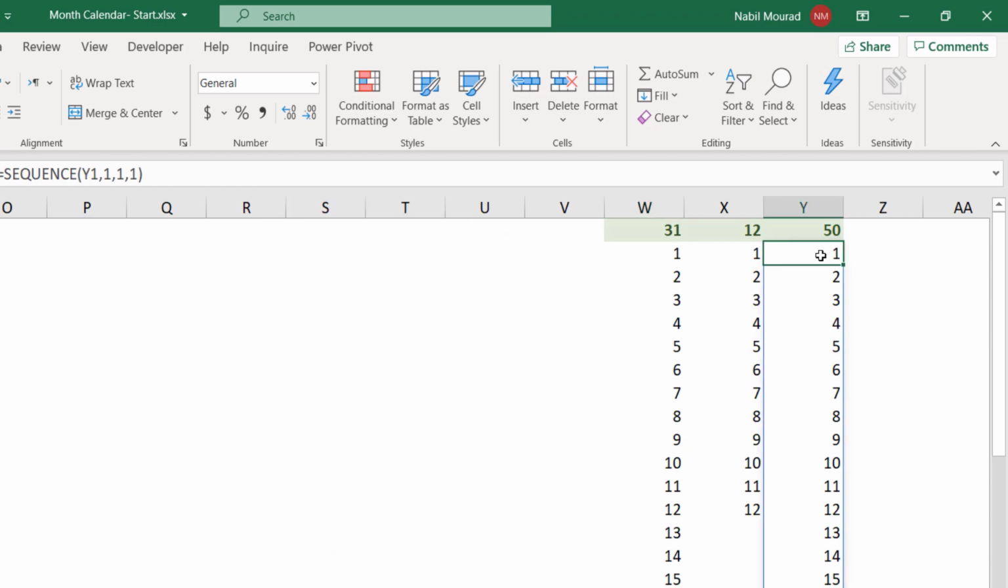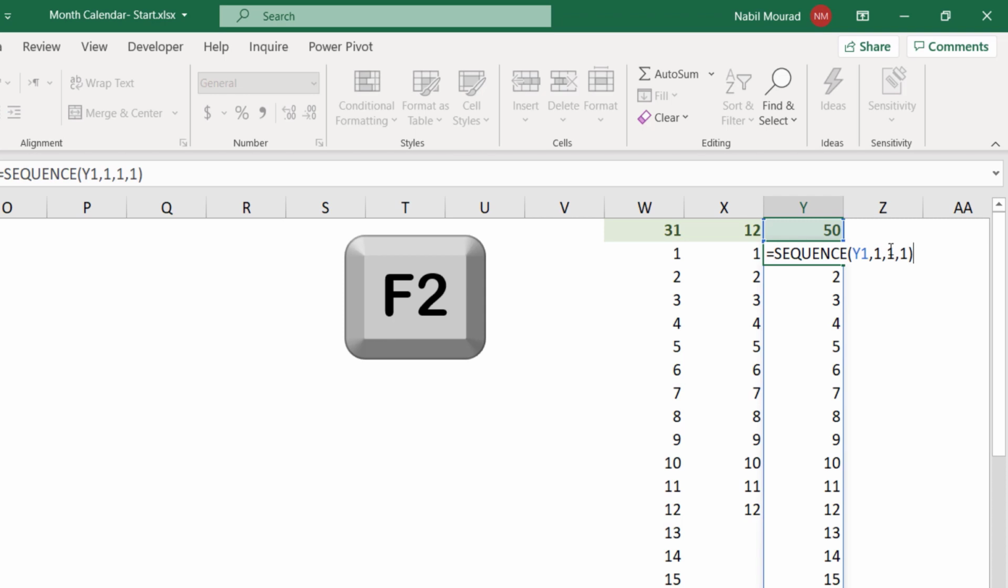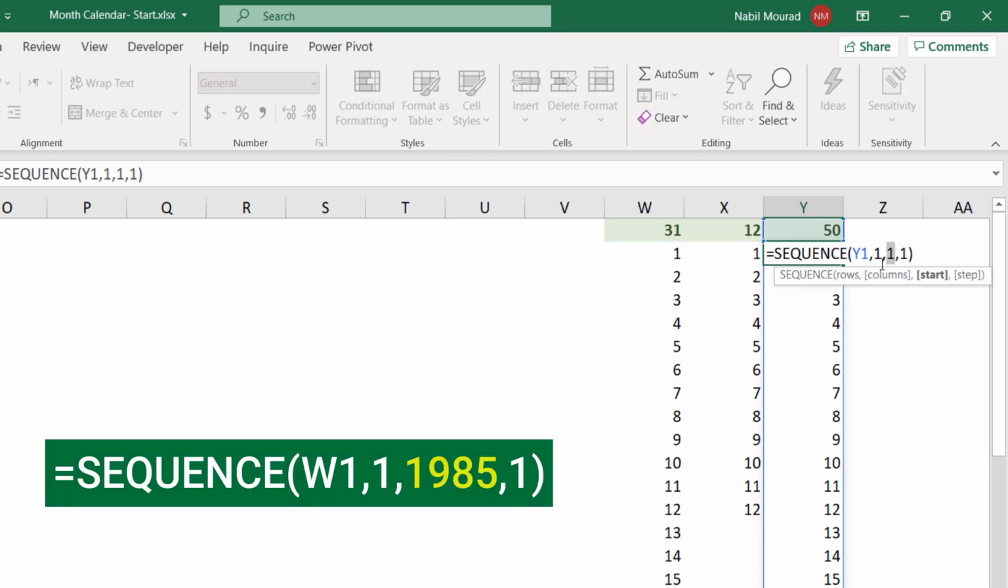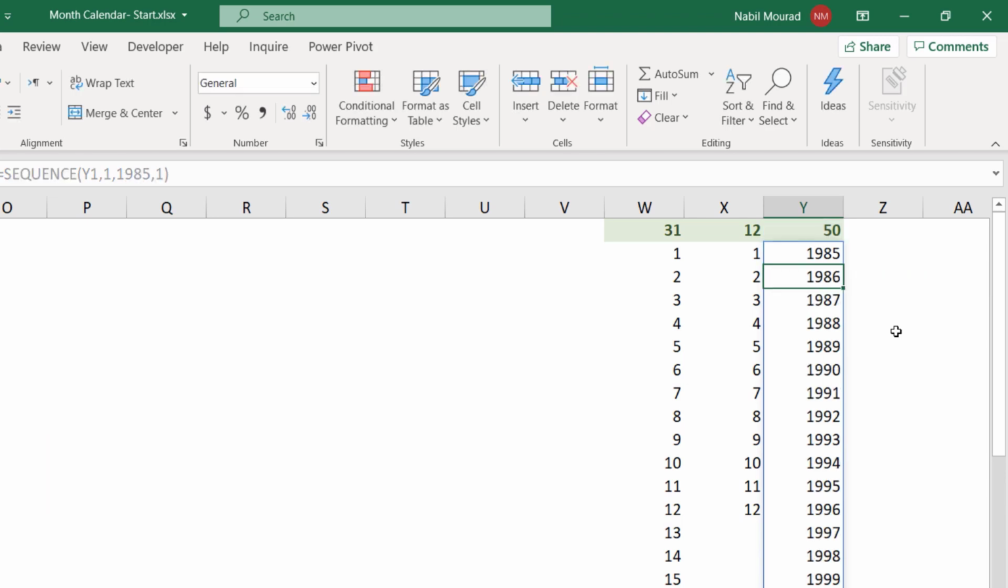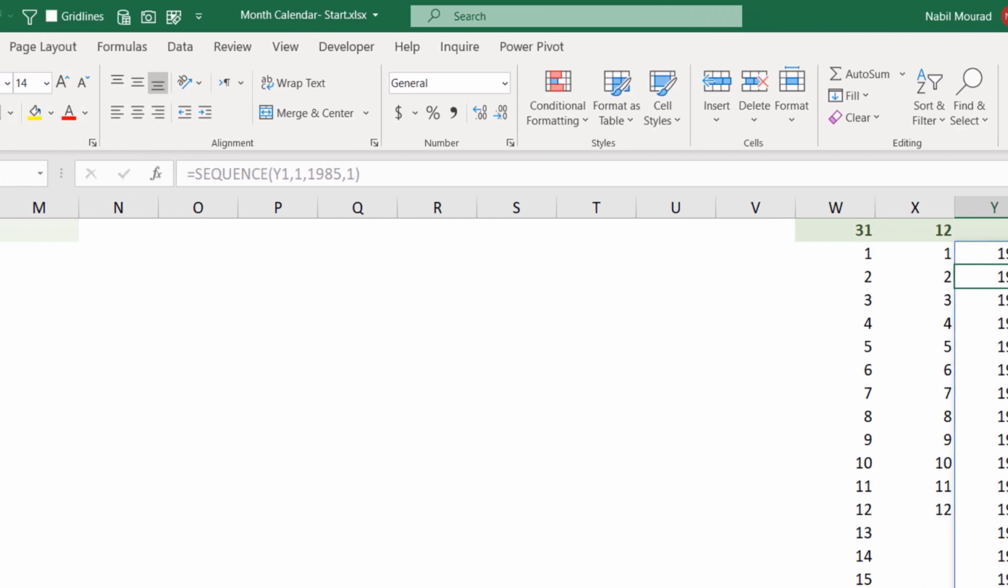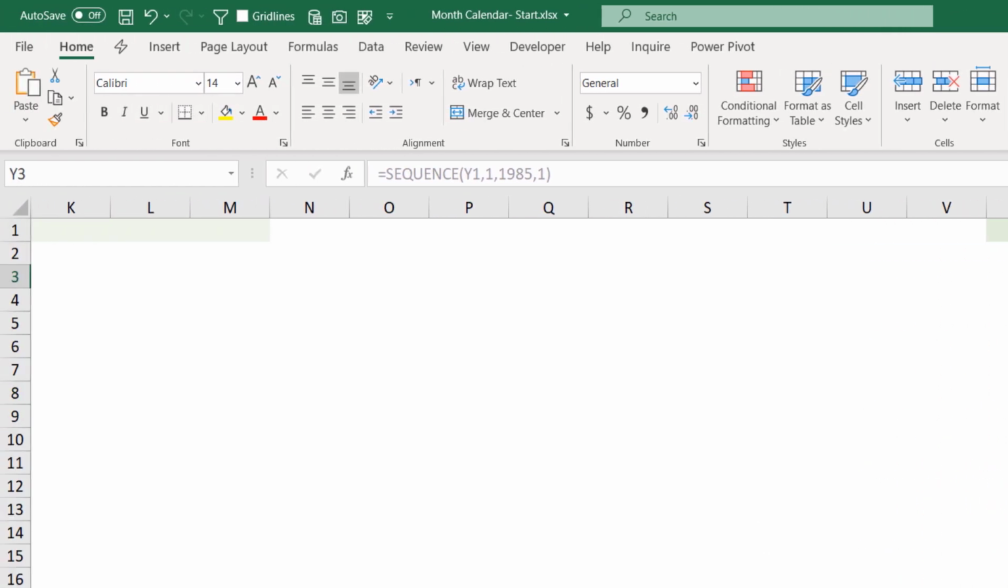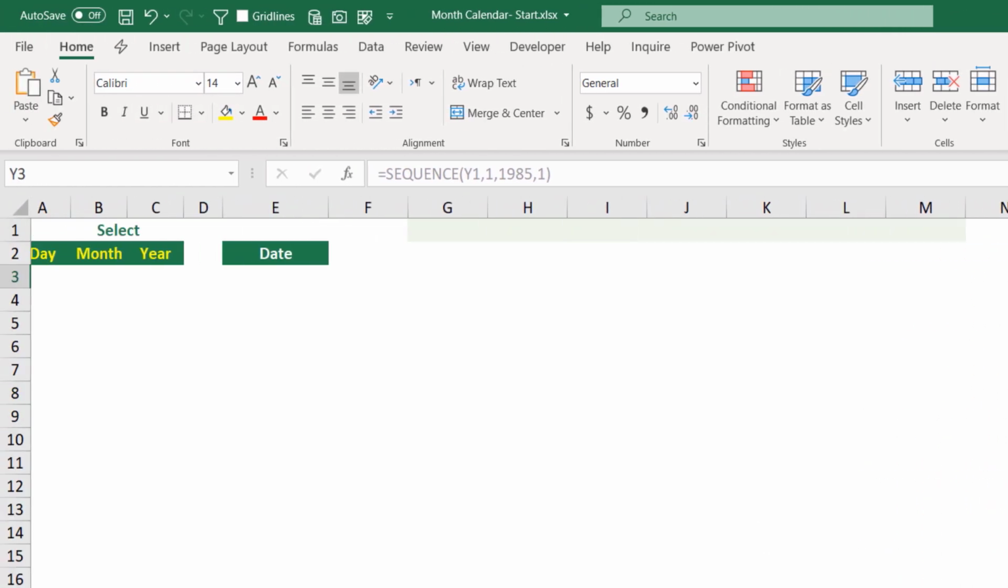For the years, I don't want to start at 1, I want to start at 1985, so I hit F2 and edit the third argument of my function, which is the start, and I'll be typing 1985. When I hit enter, I get a list of 50 years starting from 1985. My next step will be creating a data validation drop list for the day, another one for the month, and a third one for the year.